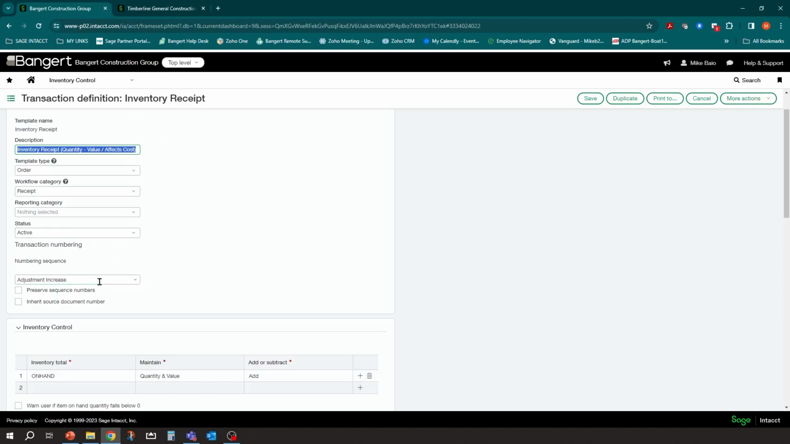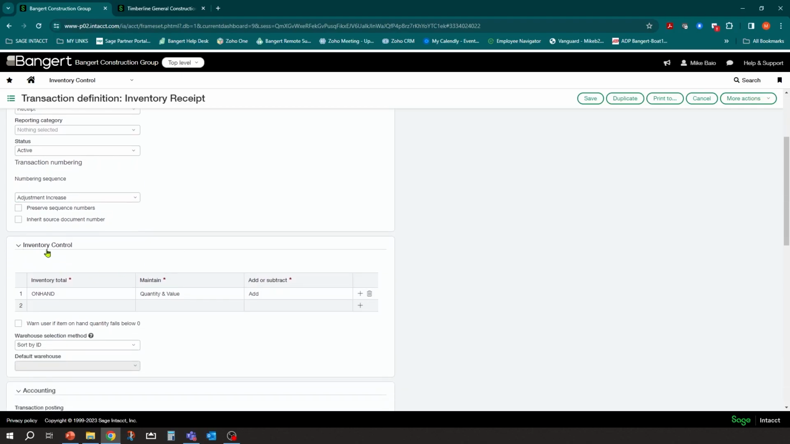This inventory receipt numbering is set up to an inventory numbering sequence called adjust increase. I probably would set up a new one here and just call it inventory receipts and maybe call it IVR or something like that, but create a number sequence just to track your receipts for you. And then you'll notice on our inventory section here, basically we're saying whenever we issue this receipt and we click save, it's going to increase the quantity and value of our inventory.